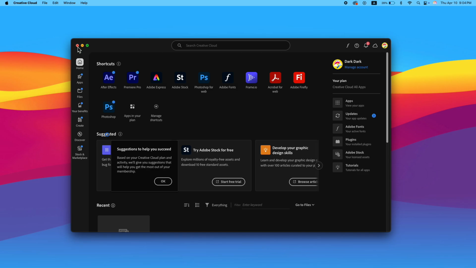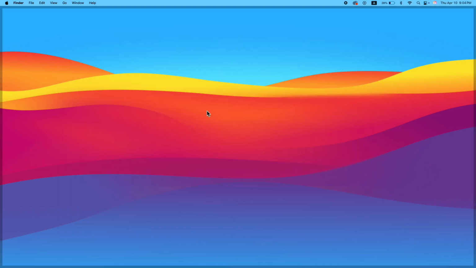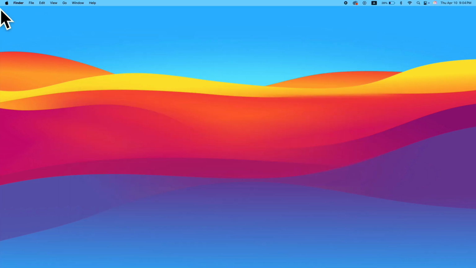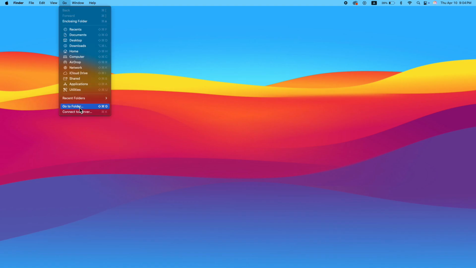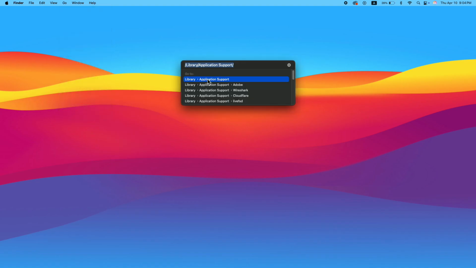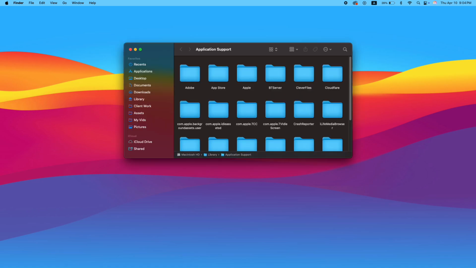To remove the alert, first click anywhere on the desktop so that the Finder menu becomes active. Then click on Go in the top menu bar and select Go to Folder. In the dialog box, type this path, Library Application Support, and press Enter.